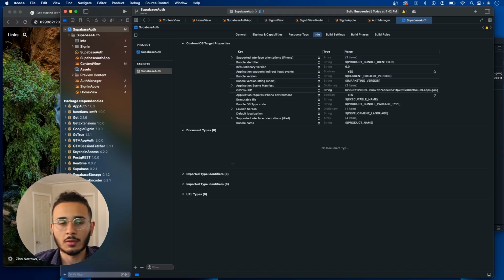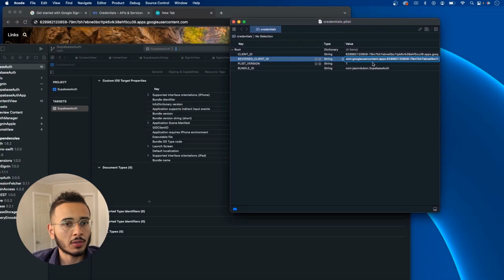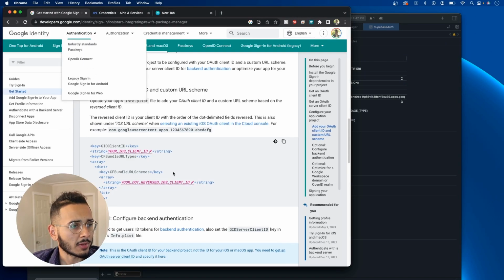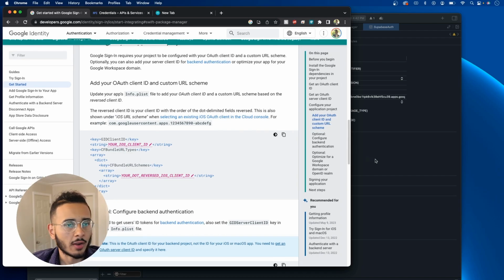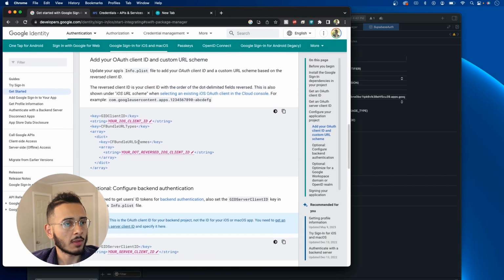And I'm gonna click on the plist. Where is it? Oh, there we go. We need to use this reverse client ID. We're gonna copy it, and I believe we need to add it here to the URL types. Let me refer back to the documentation. Yeah, so we're gonna go to URL types, put this in here, and that's all we need to do. Row editor, yep. And that's it for this step.